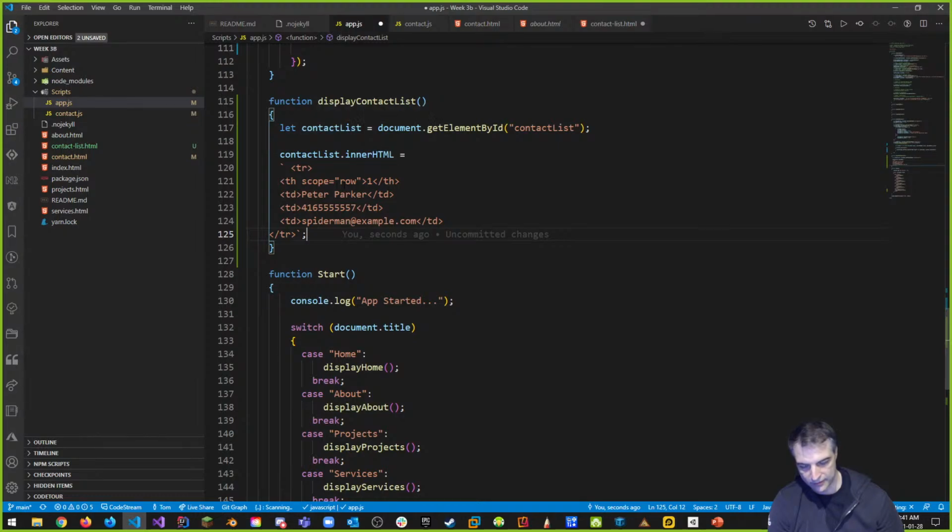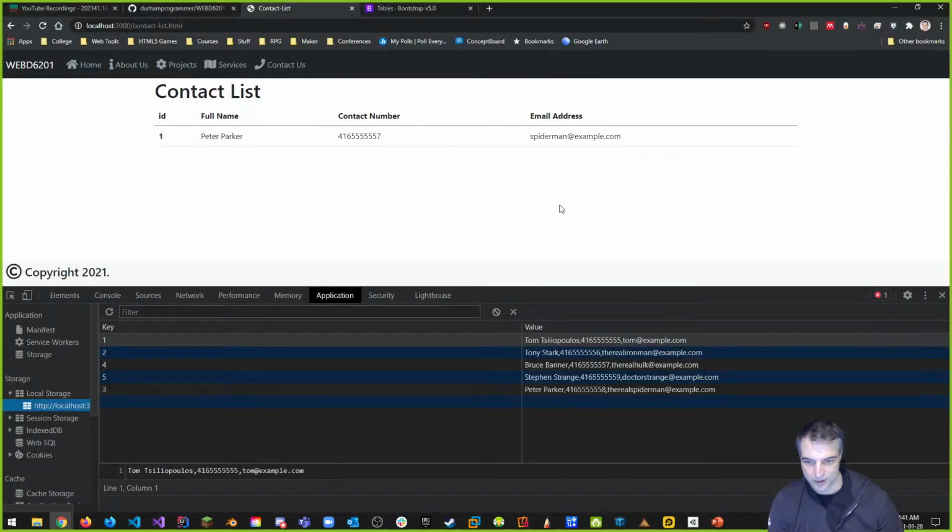Okay. So right now you see that Peter Parker. Let's change Peter Parker to something else just to show you that it's going to be different. Let's put Tom Smith in here, just so that you see what's going to happen. So you see I'm not lying. Tom Smith at example.com.